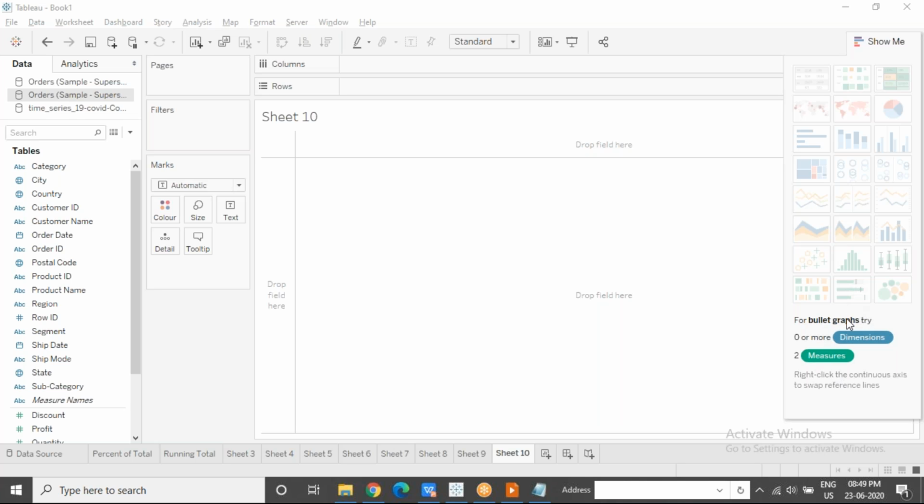Like this chart is a bullet graph, for which we need 0 or more dimensions and 2 measures only. This is a bubble chart, for which you need 1 or more dimensions, 1 or 2 measures. This is an area graph, for which we need 1 date, 0 or more dimensions, 1 or more measures. This is a pie chart. This is a text table, heat map. So you can see the names of the graphs and the kind of data that you need to create those charts. Very, very helpful feature.